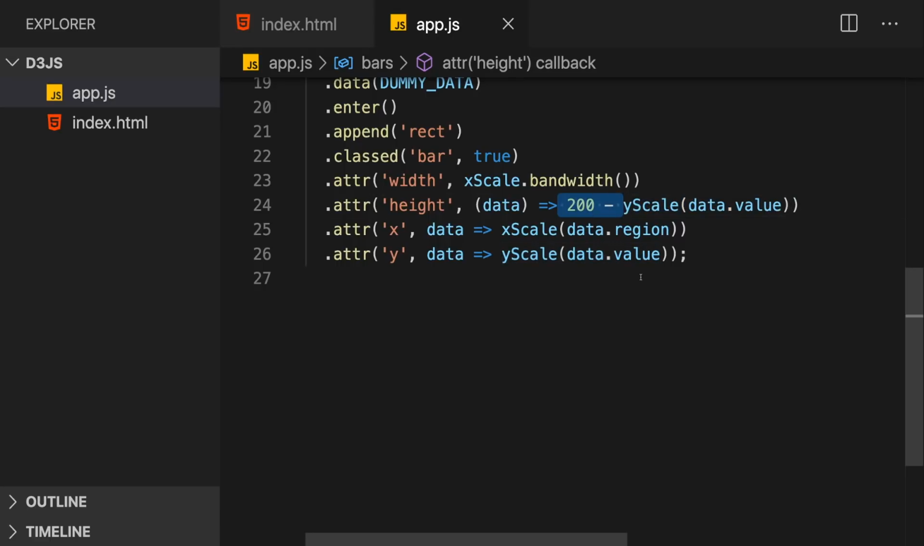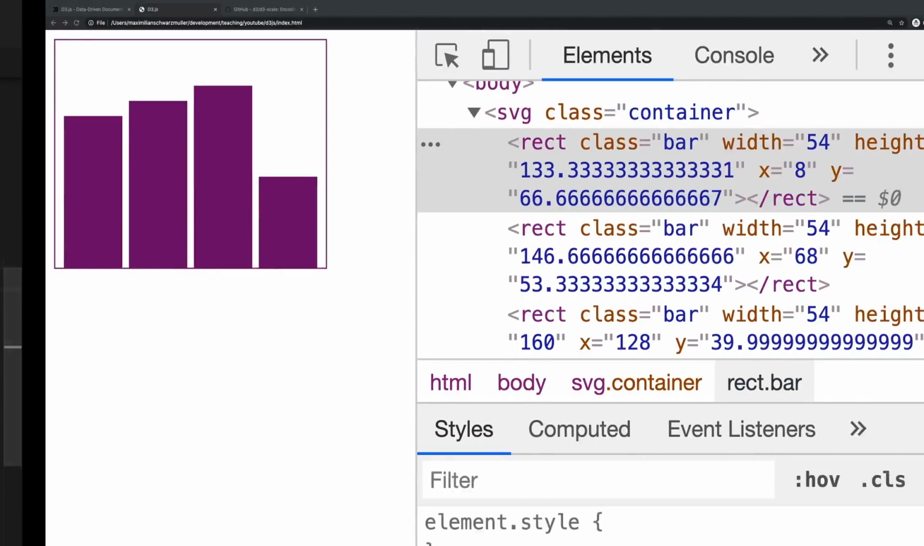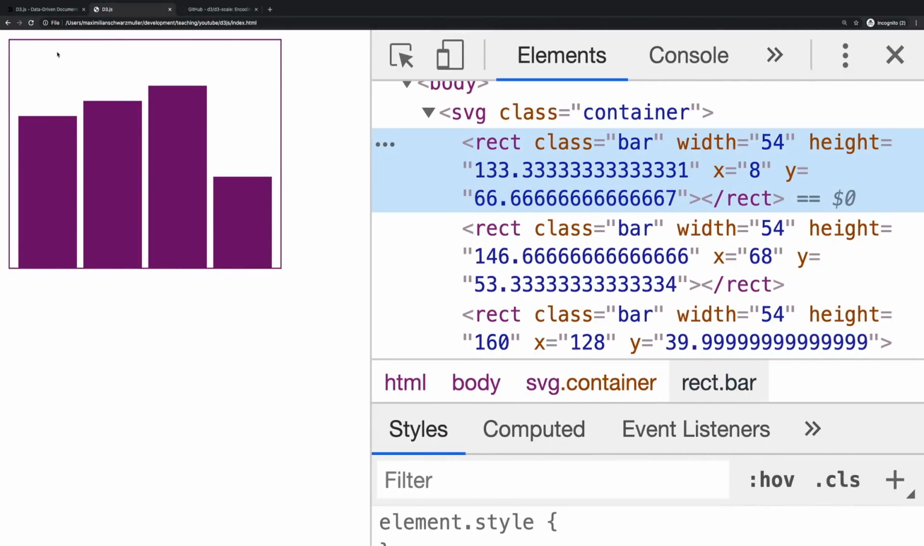Because then you basically render a rectangle which has a height of 200 minus the space that should be empty, because it's the space from the y-axis at the top to the beginning of the bar if we look at it from the top. So this empty space here should stay empty, and that is the distance between the top, which is 0, and the starting point of our rectangle, which is 66.6666 and so on.